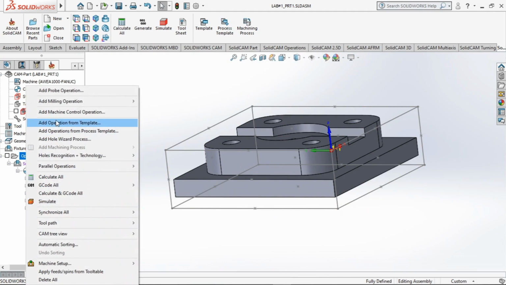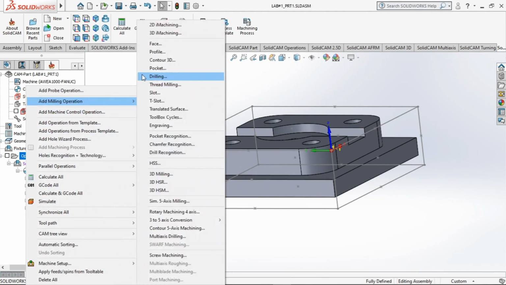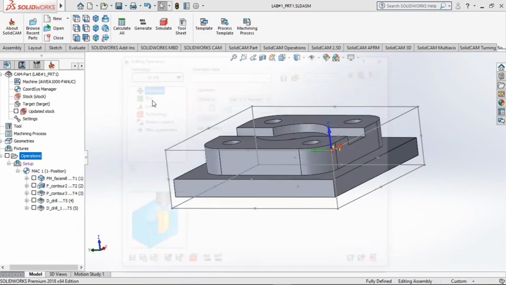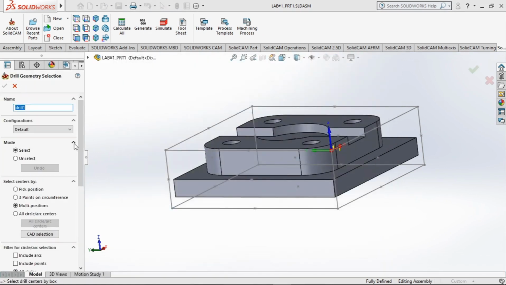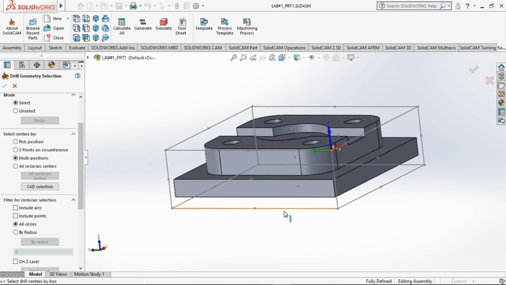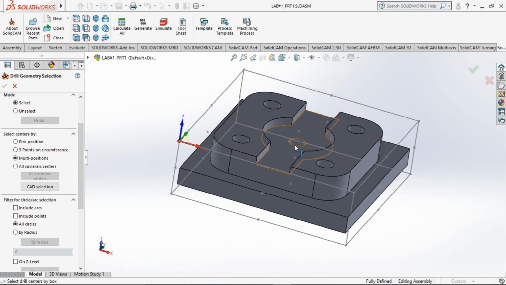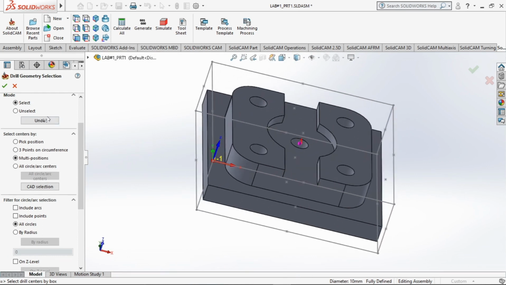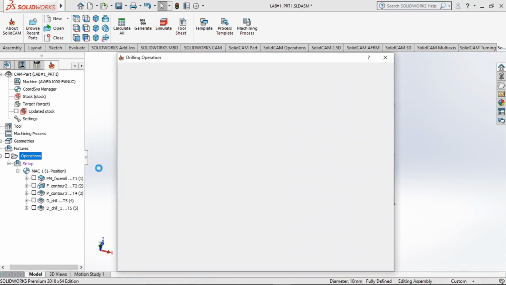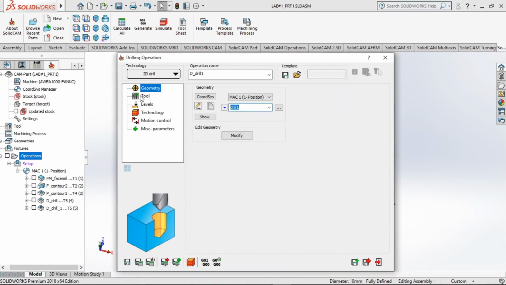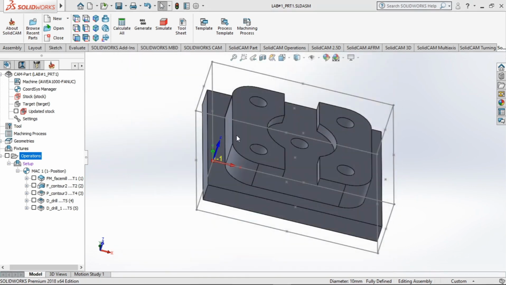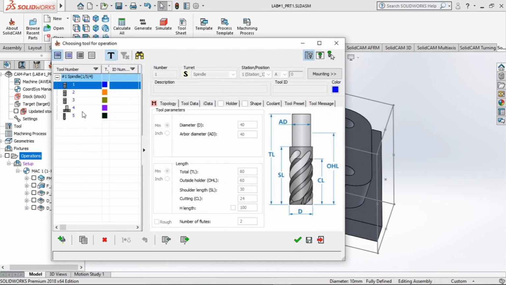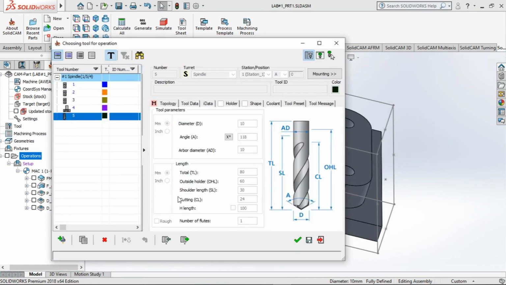Now operations, drilling, now the new coordinate system, and this is the one. So this is the only one that needs to be drilled. First of all, it should be spot drilled, right? You can use the same tool, right?